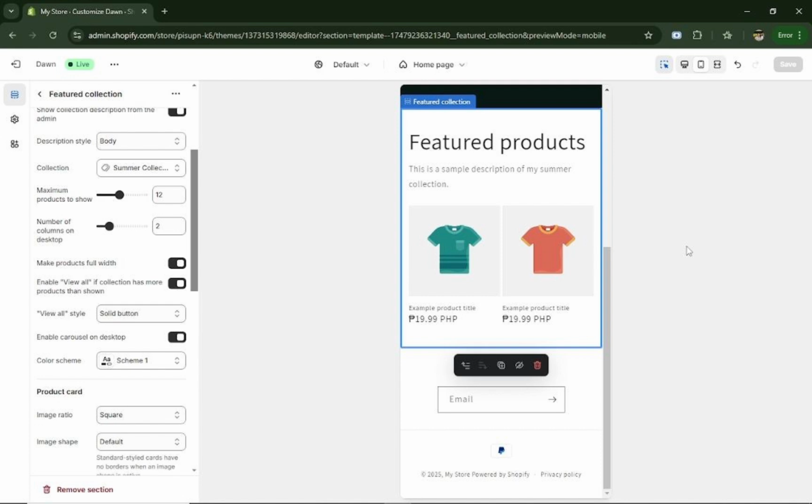And that's it. You've just elevated your homepage with a professional, shopper friendly showcase.